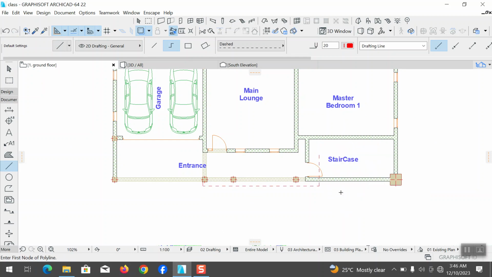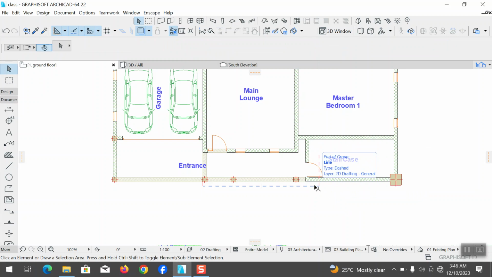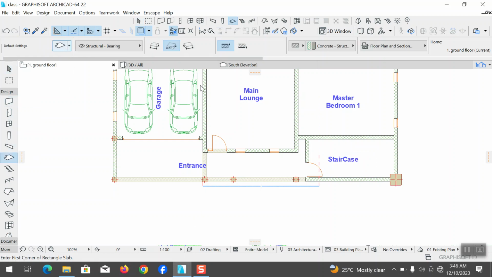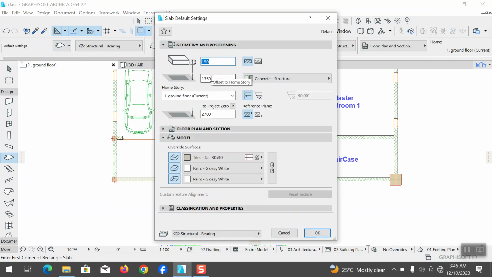Okay, I'll leave that first. Now what do I need? Should this still stay? Okay, that has to stay. I think I'm okay with just that. So let's go to our slab tools. I'll come to slab settings. I'll go down here. I'll change this to 150 millimeter. Then I'll change this height to 3.6 meter, being the final height of my structure.